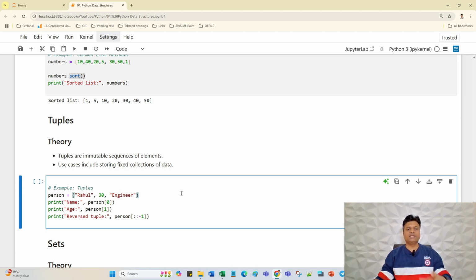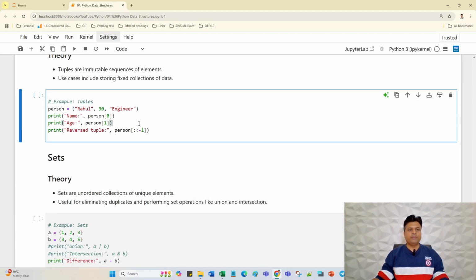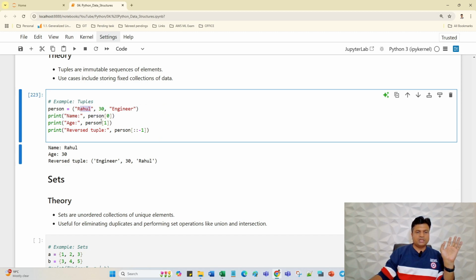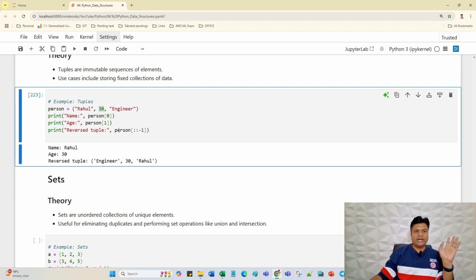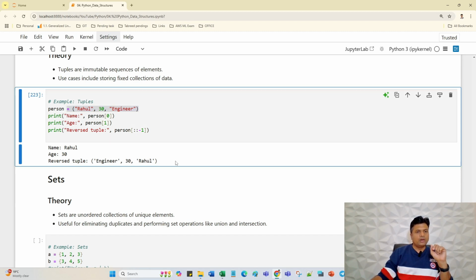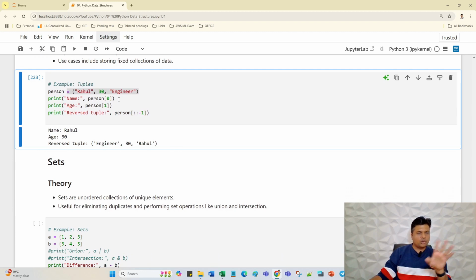If you want to remove something, not possible. So if you have something fixed in your mind, use a tuple. If you know the things might be required to manipulate in future, use a list. Let me show you the example. Easily I got the first position, and easily using this index I got this value, and I also successfully reversed that particular tuple, engineer 30 and Rahul. But if I want to add something, not possible.